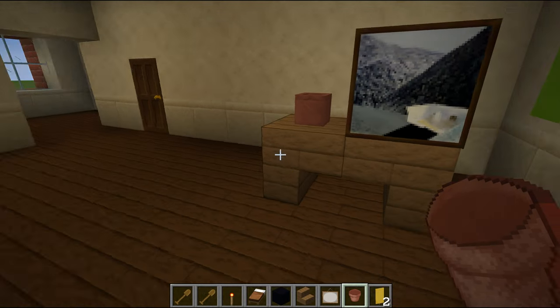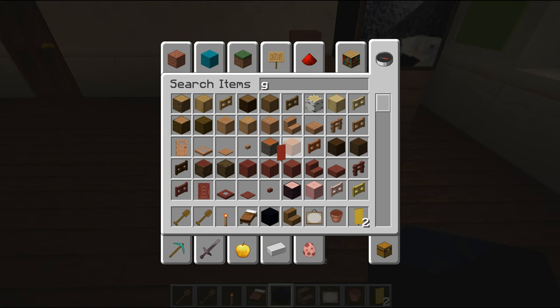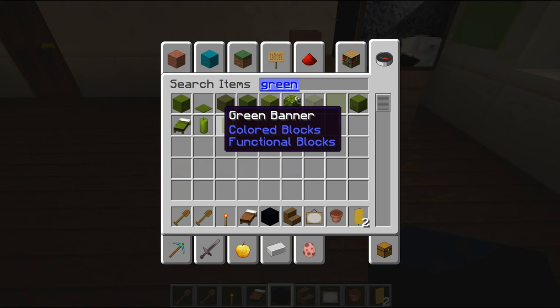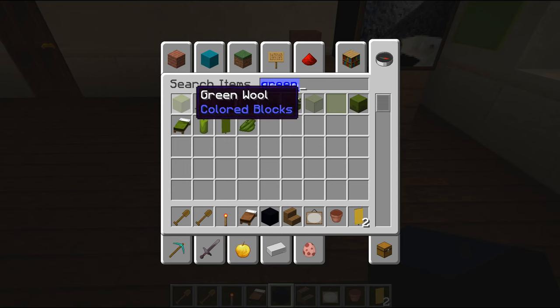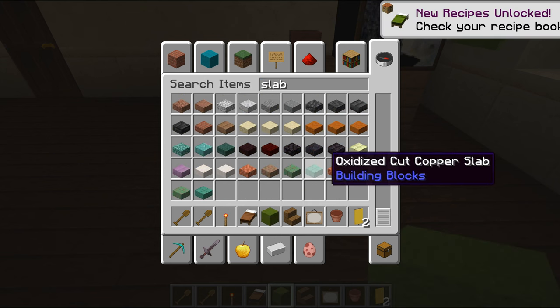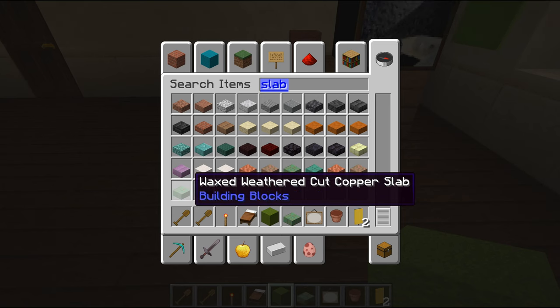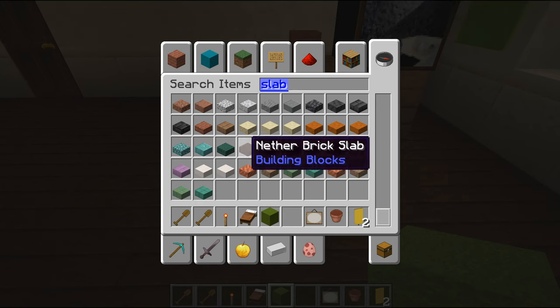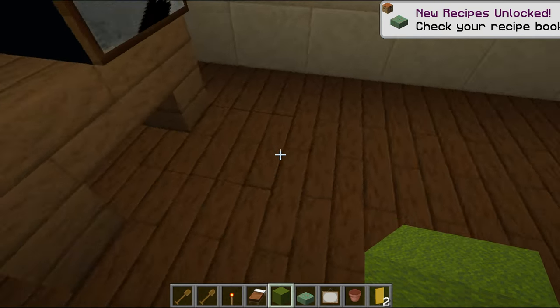Cool. All right, so there's that, and then we'll build his chair. Now his chair is green, so green candle. That's fun. What is this glazed terracotta? That's cool. Wow, I'm finding all sorts of fun stuff. His chair. This is not gonna look good whatsoever. What do we have for slabs that could potentially be green? We can potentially use that, maybe? Weathered copper, waxed weathered copper. What is the difference? I just hear people being like, the difference is this, you dummy.